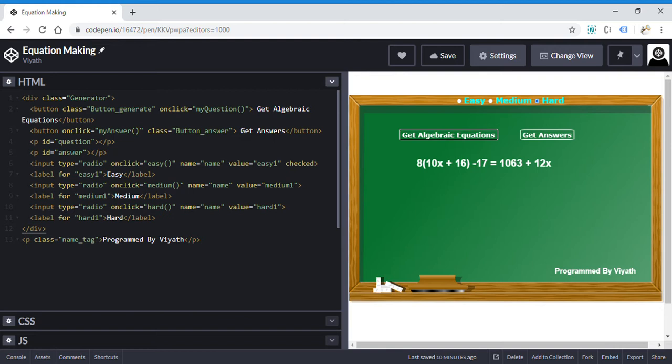So inside generator is the image of the whiteboard, the toggle switches, the buttons, the equation and the answers, and my name tag which says programmed by Viat. Below it you'll see button class. Button class means these two buttons which generate the equations. In button class you'll see button generate, and you'll also see button answer.